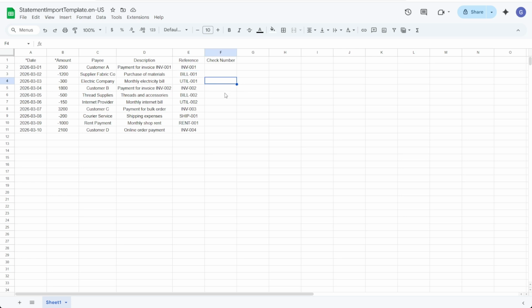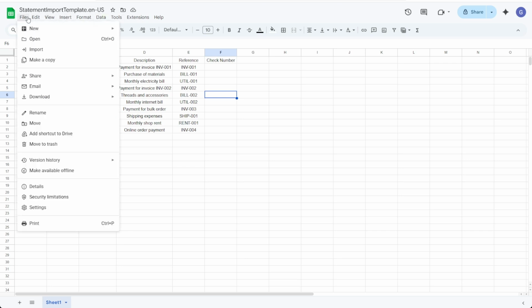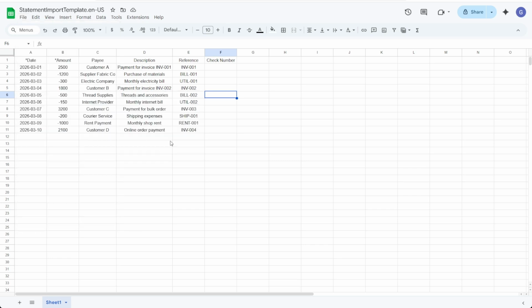And once you are ready to import your bank statement, just simply head over to the top left corner and click on File. And under File, you want to make sure that you download this as a CSV file, which is a comma separated value. And once that's done, it will automatically save. Now head over back to Xero.